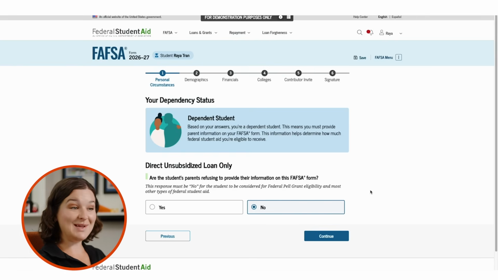All right, so based on how we answered those questions, Raya is determined to be a dependent student. This means that parent information does need to be listed on the FAFSA.